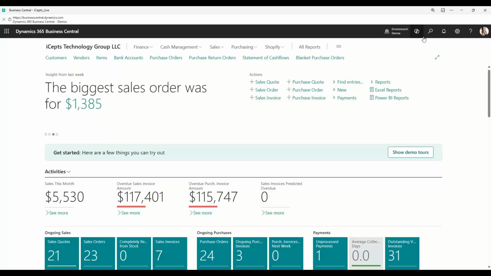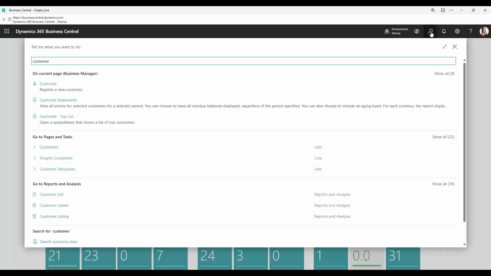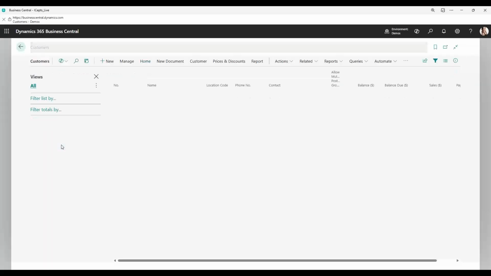Think of all of these as your always available toolkit. So I'm going to search customers again. And I showed you how to bookmark anything that you seem necessary or use frequently. A tip for teams is show your employees how to bookmark their 3 most used pages. It's an instant time saver for them. I'm going to click into customers.